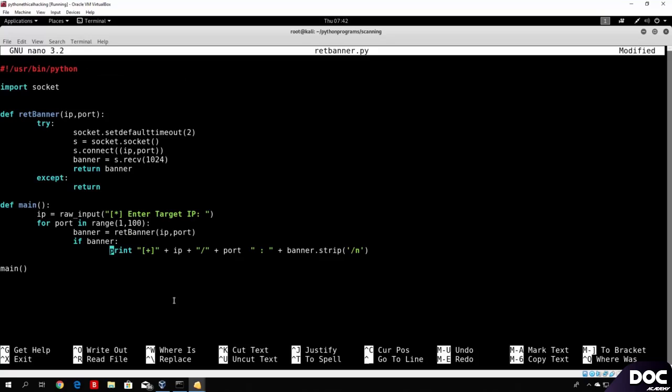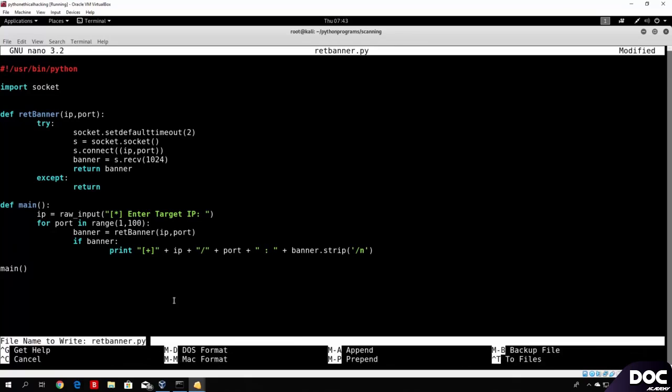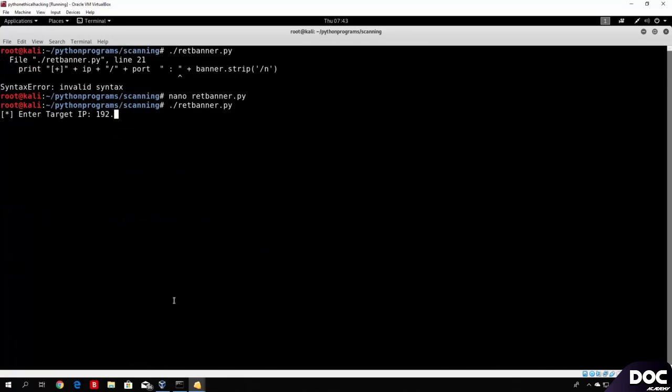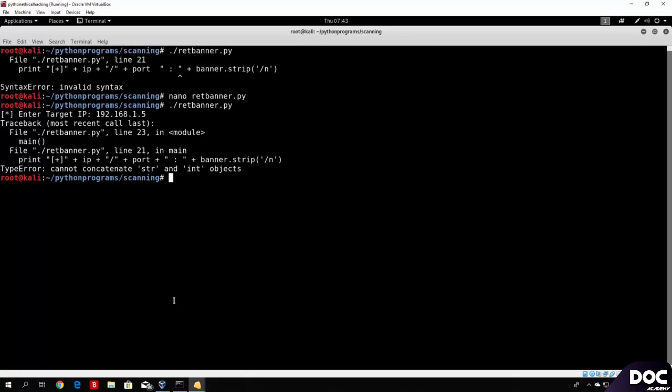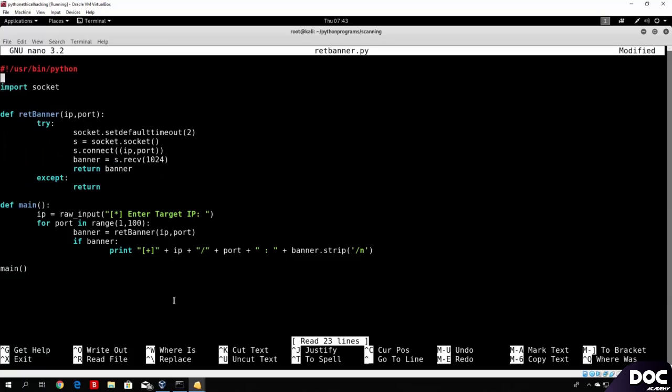Oh, we are missing a plus right here, so plus port, and then after that we need to specify another plus, and now we should be good to go. 192.168.1.5. Cannot concatenate string and integer object. Sounds good, but let's now make our port, since it says that it can't really add an integer to the string, so we need to make our port number to be a string in this case, just in this case where we print it out. In any other cases, for example this function, it will be an integer, but once we print it out we need to make it to be a string, so this actually works.